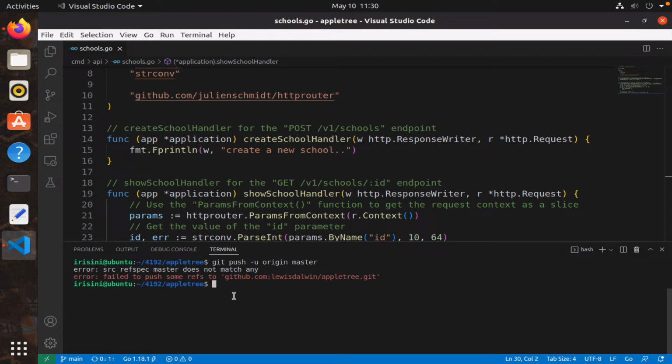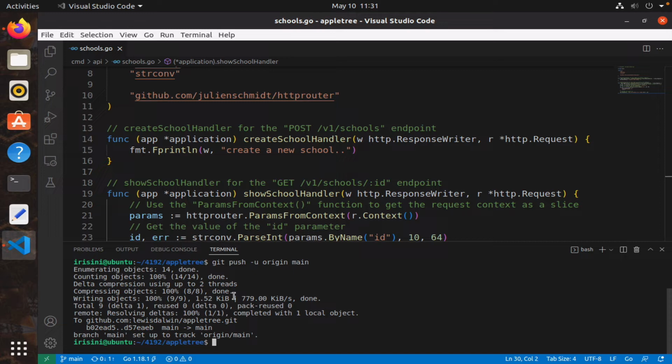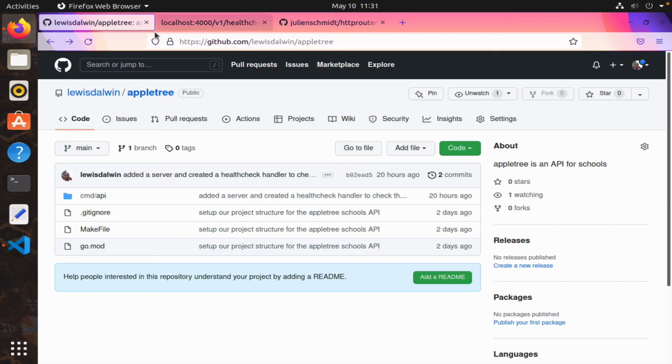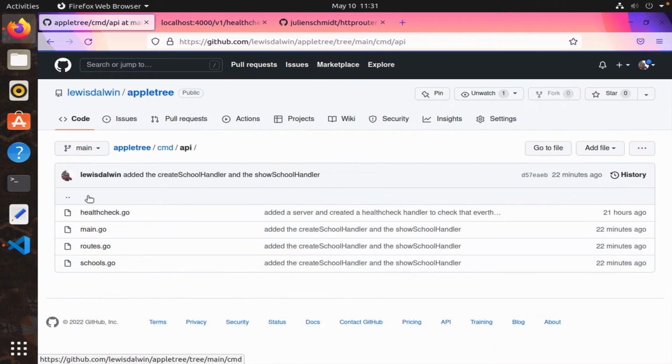Okay, so in the last video we created the two handlers, and when we left I was trying to push my commit. Let's try doing that again, but I realized I shouldn't be putting master. It's actually main, so let's check to see that that works. Okay, good. So I have pushed my changes and they should be visible here.